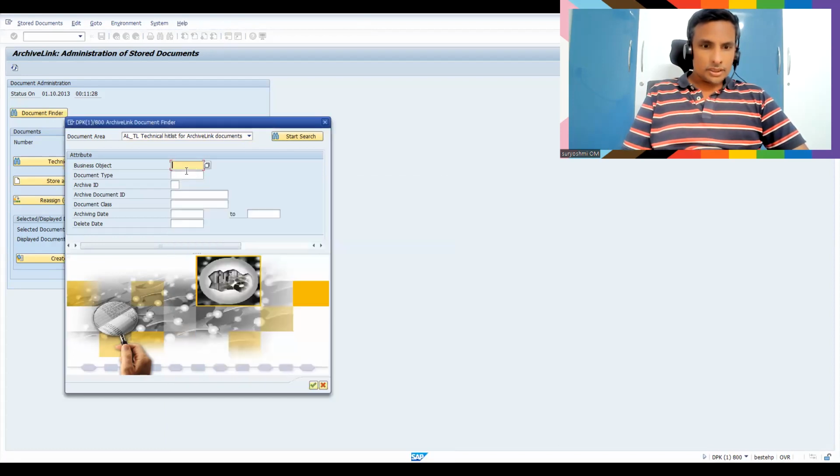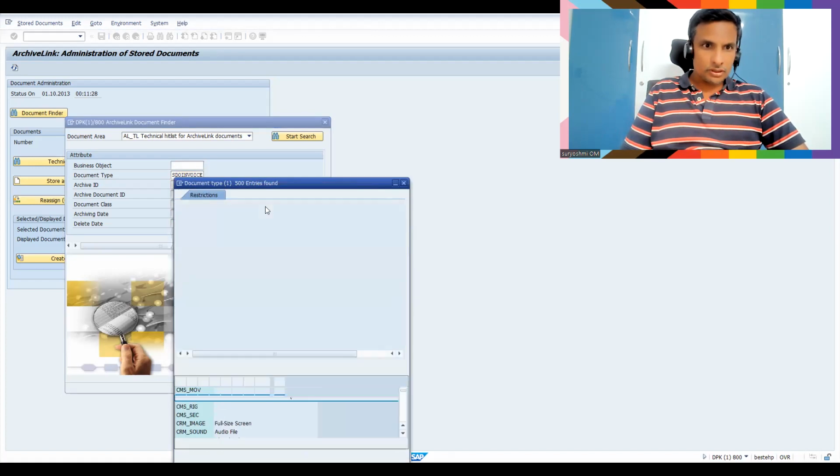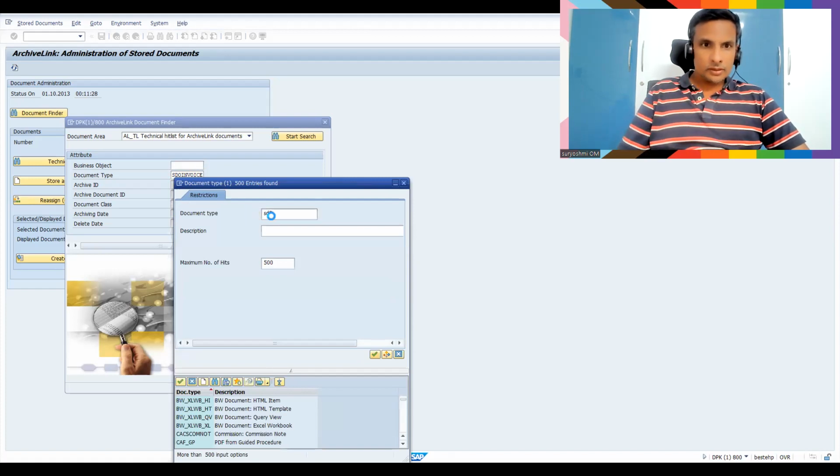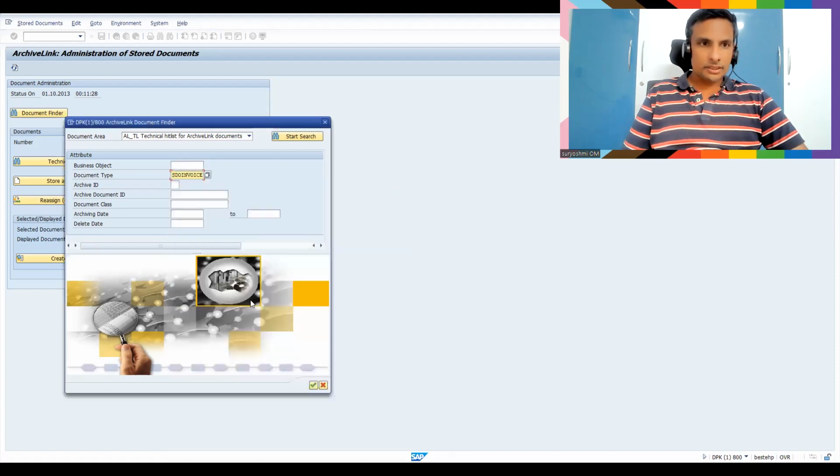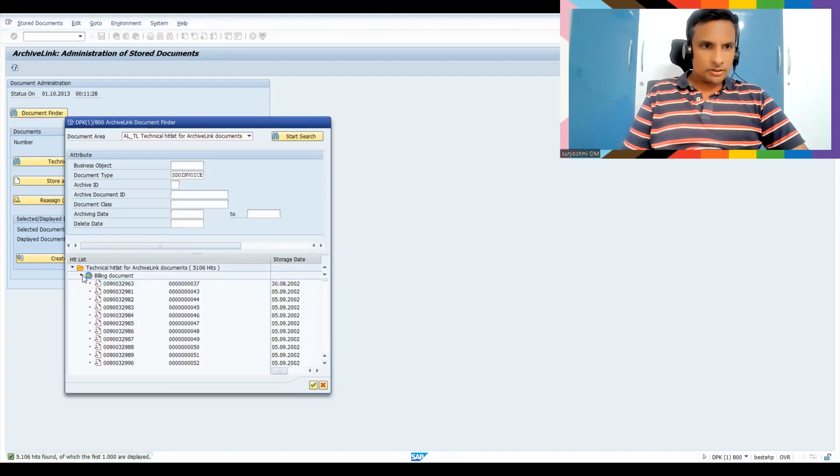Probably you can get SD invoice. So if you want invoice documents, you can take SD invoice. In a similar way, let me put the star. Probably you will get SD relevant customer contacts. You can see delivery notes also, you can take your invoice list and billing documents. Currently, this is what I'm trying now. If you execute like this, now you can see this: you will get all the archived billing list.